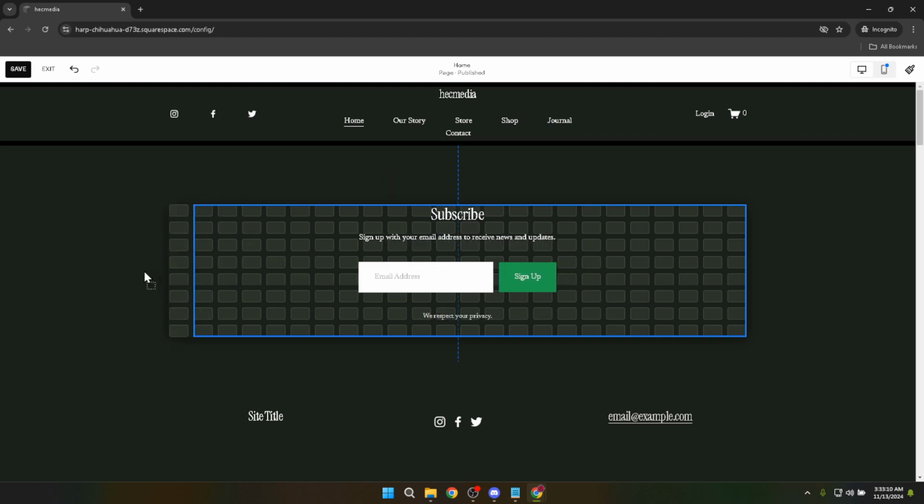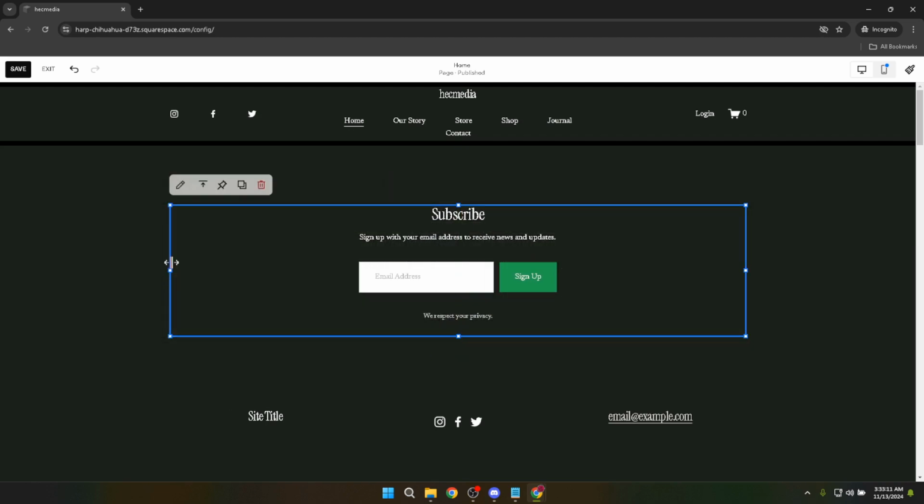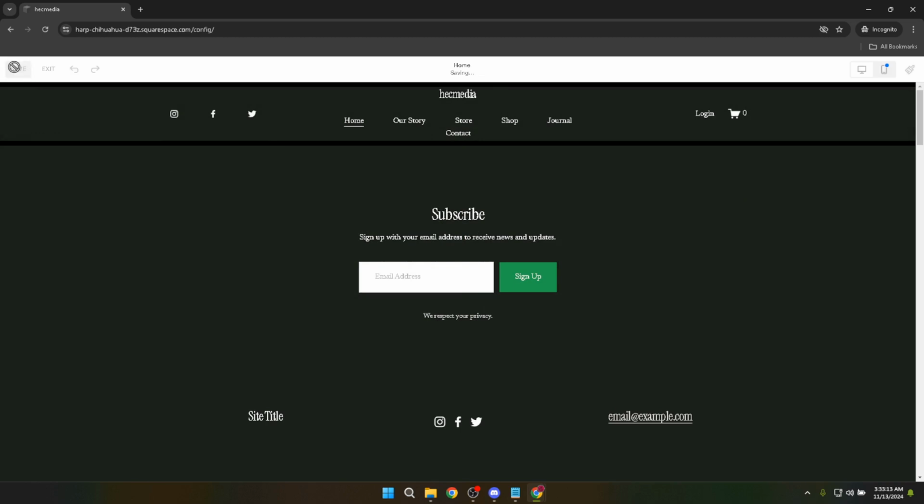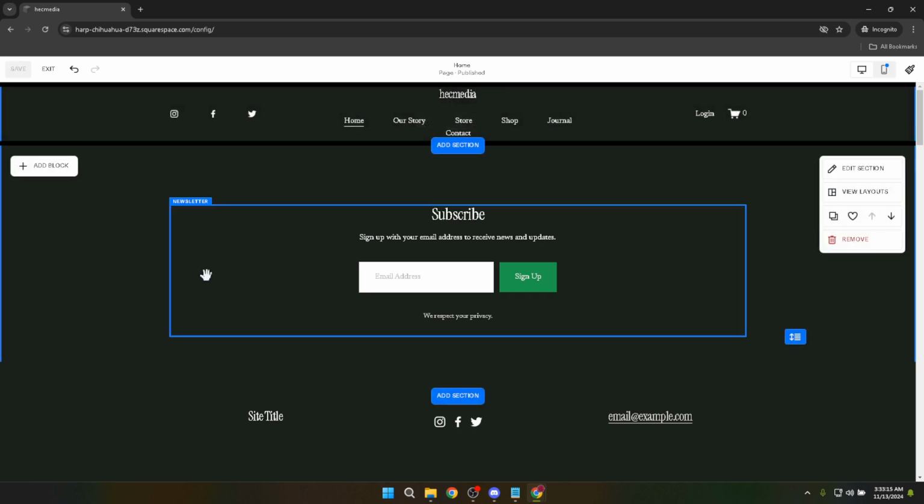Don't forget to save your changes. Look for the Save option and click on it. And there you have it, a newsletter sign-up form beautifully integrated into your Squarespace site.